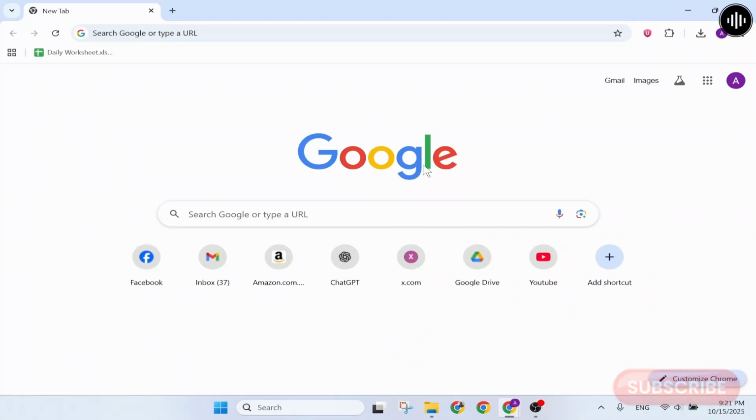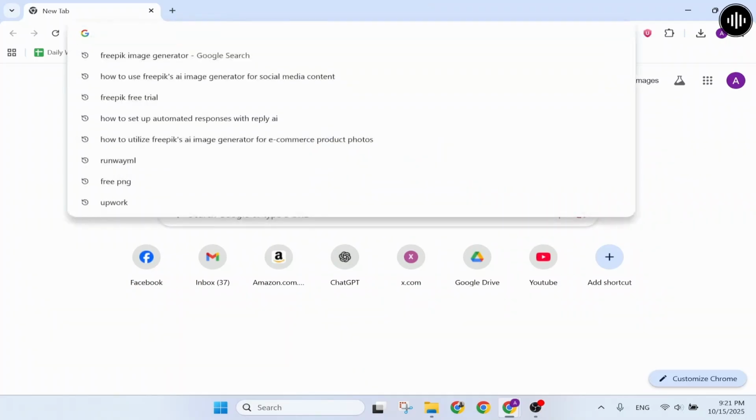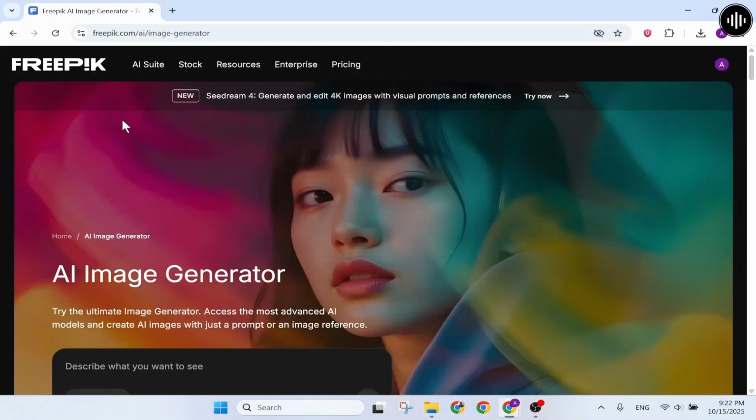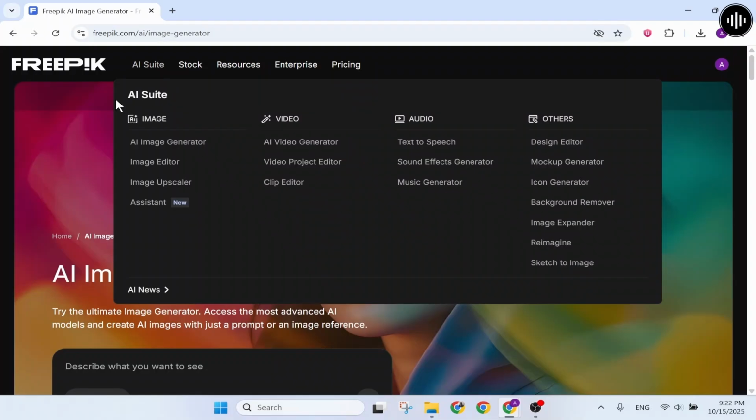First step, what you'll need to do is open up AI image generator by Freepik. So search for that in your web browser. After that, head over to this AI image generator. And after you're here, log in to your account. You can always create an account using your Google account, so that's very easy. Then simply hover over to AI Suite right here on the top and choose AI image generator.